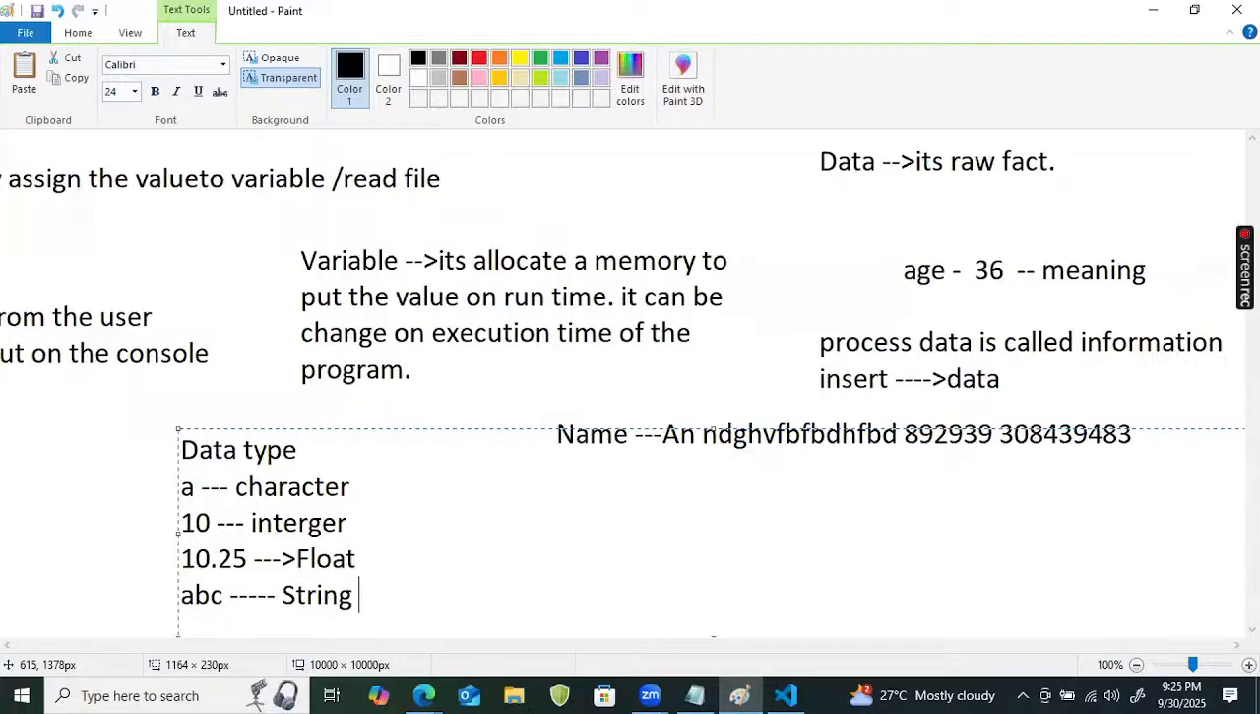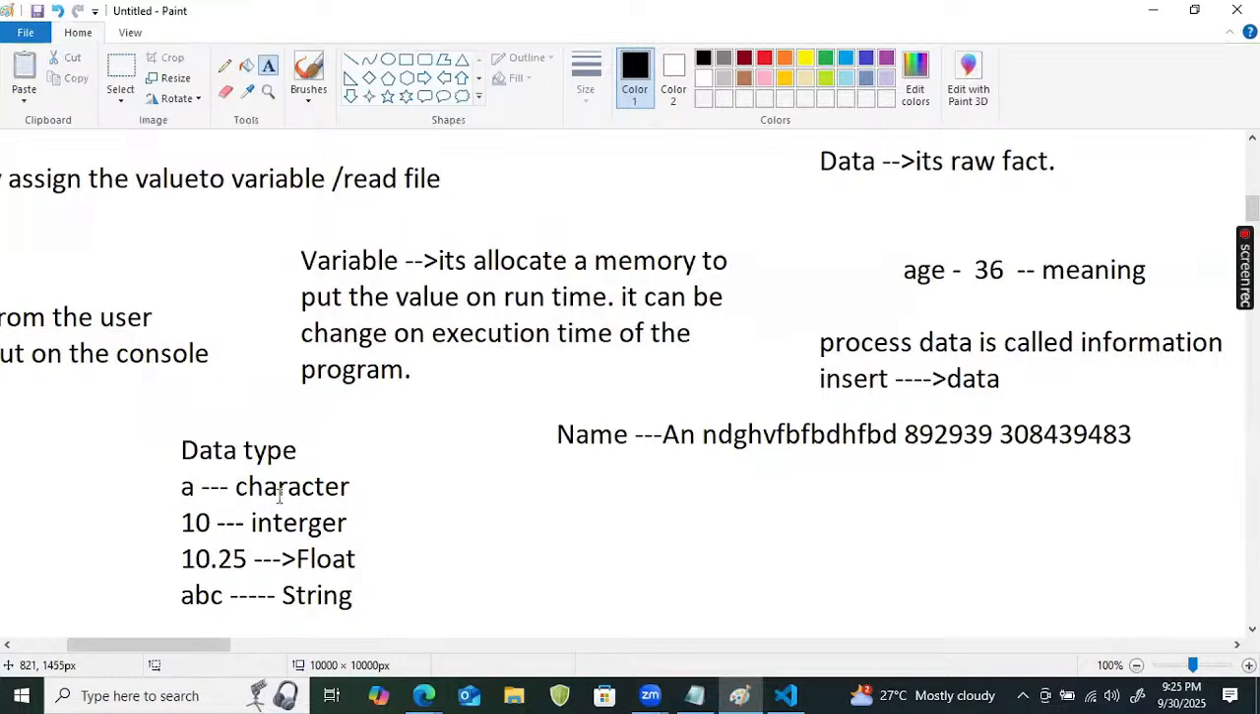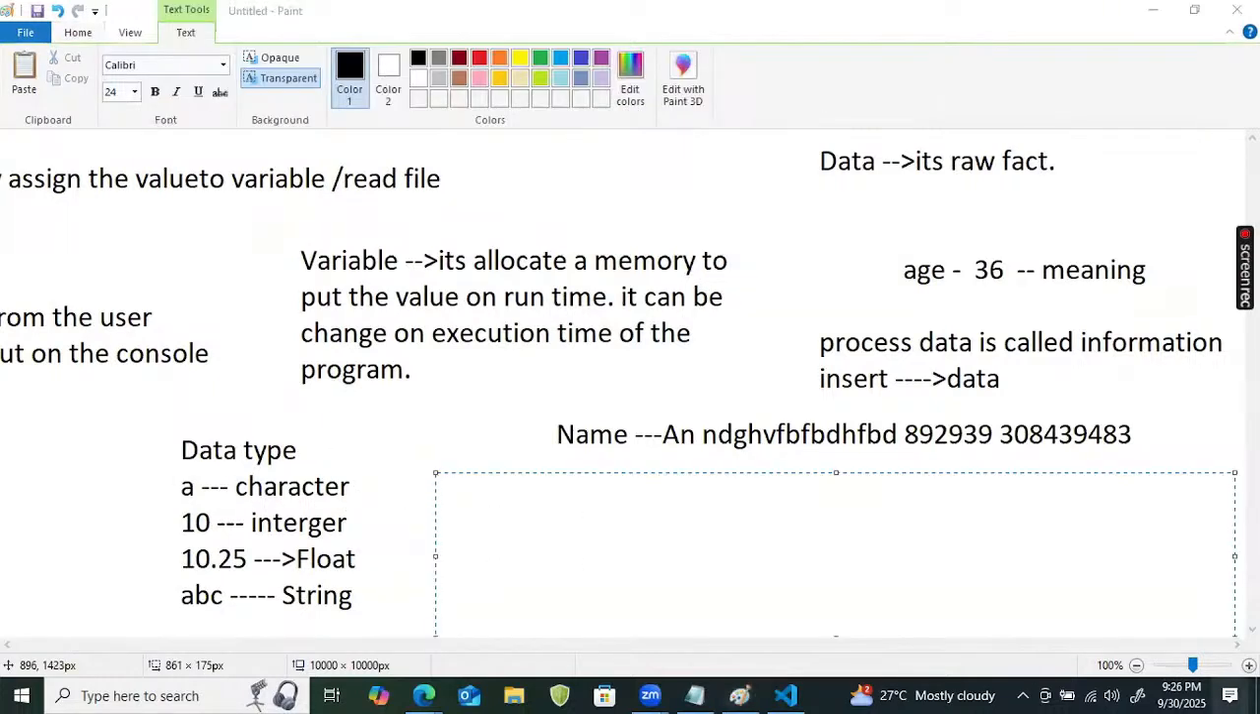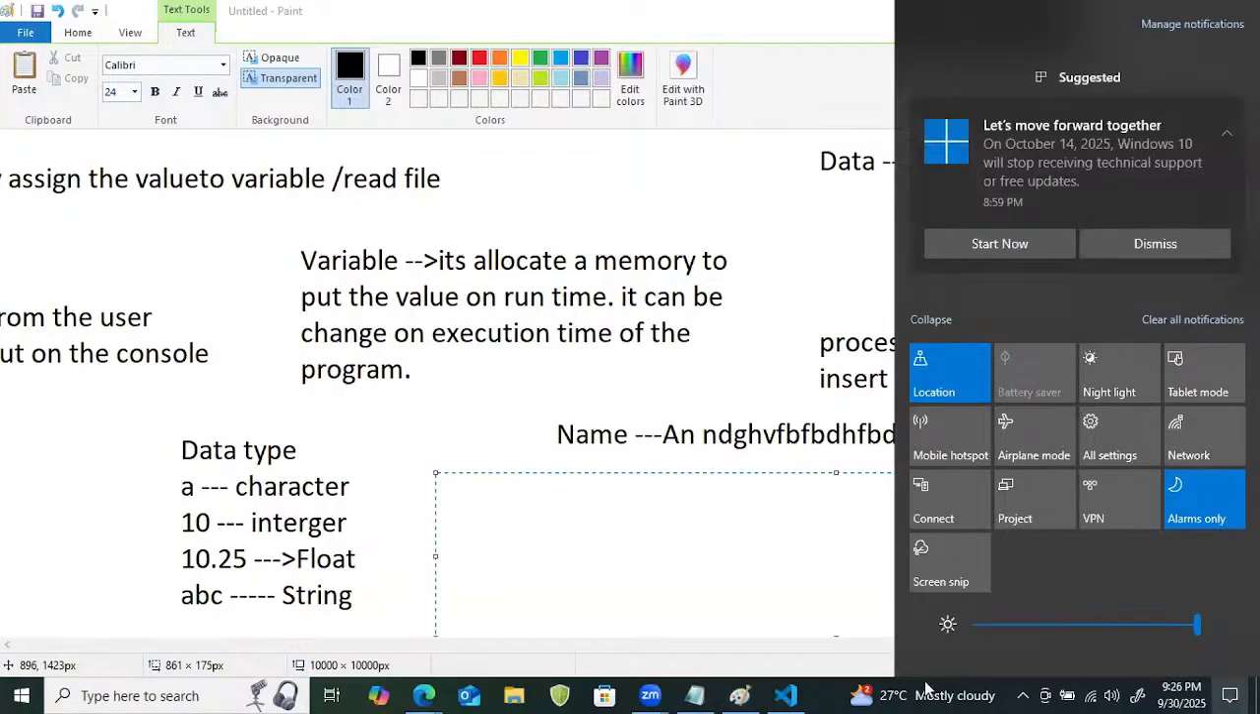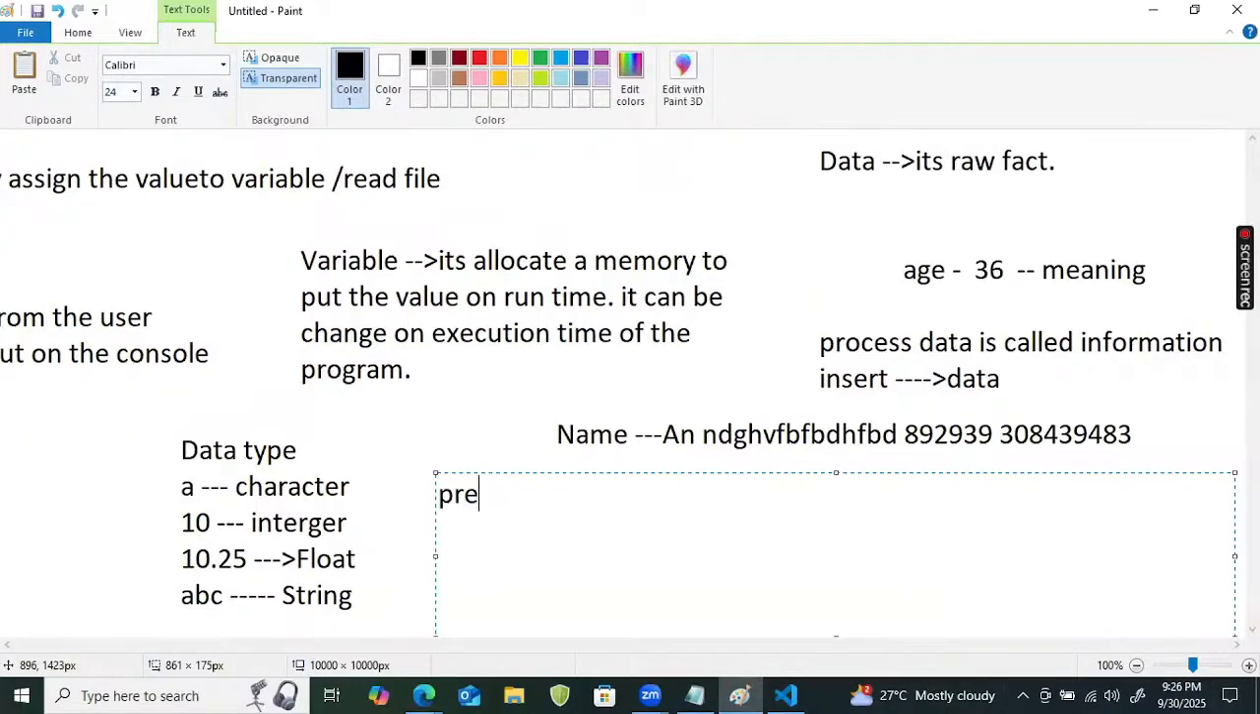So there is some data, meaning there are some predefined data types. These are the predefined data types. Which one are we going to use? It's a predefined data type. And there are also user-defined data types that will come into the picture. We'll discuss that later. Right now, the predefined data types are character, integer, float, string, right?